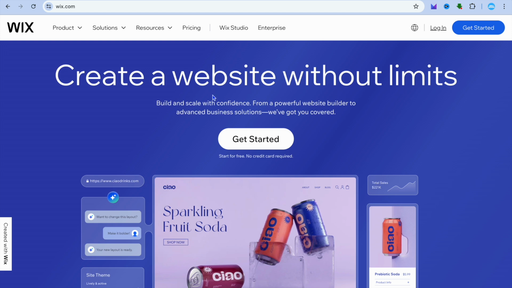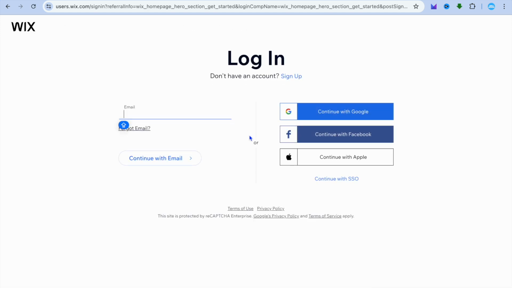All you'll need to do is go onto wix.com. Then from there, you're going to tap on Get Started. After you have selected Get Started, you will be redirected to the sign up page. You can choose to sign up with your Google account or with your Facebook account or with your Apple account. So you can select any one of these options.